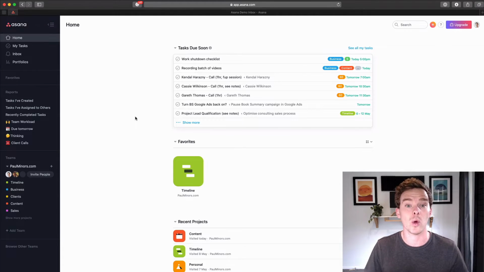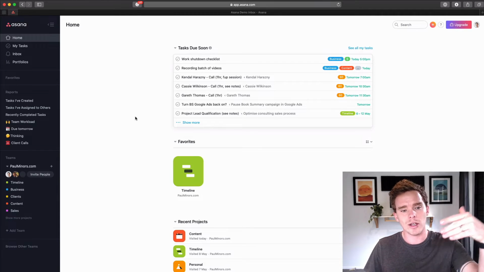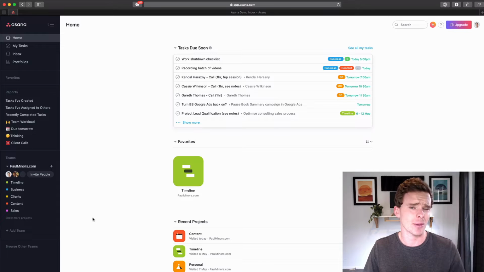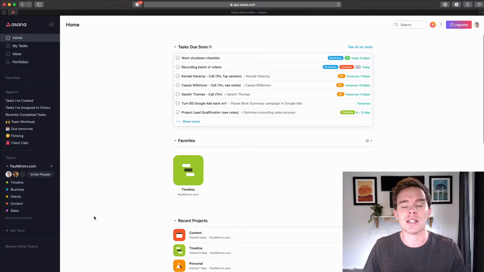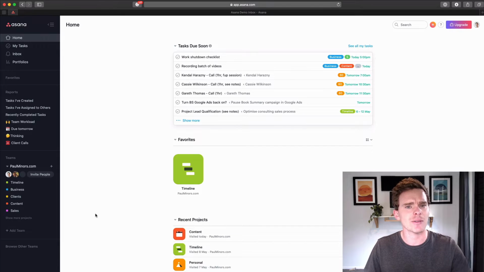So let's start with the visibility and work tracking component. There's a few different ways that you can track people's work in Asana. When you've got your project set up, and by the way, I'm going to assume you've set up your account a little bit. If you need help with that, I've got tons of other videos on YouTube about that. So I'm assuming that people who are watching are already a little bit set up on Asana. But you've got your project set up, you've assigned work to your team.